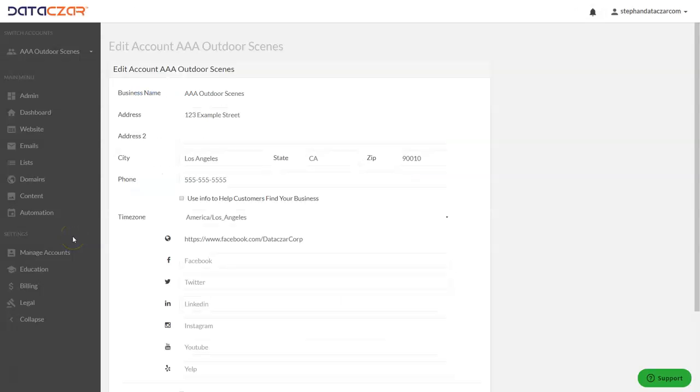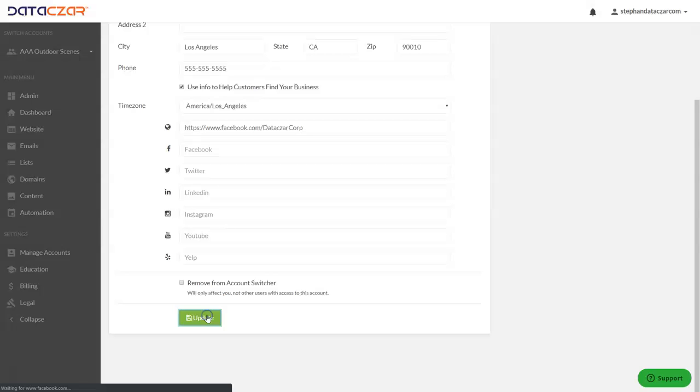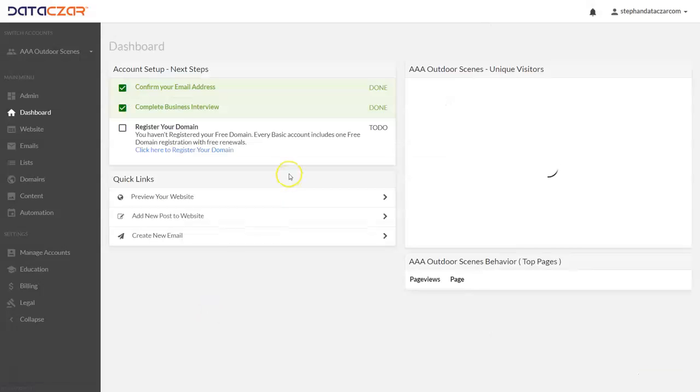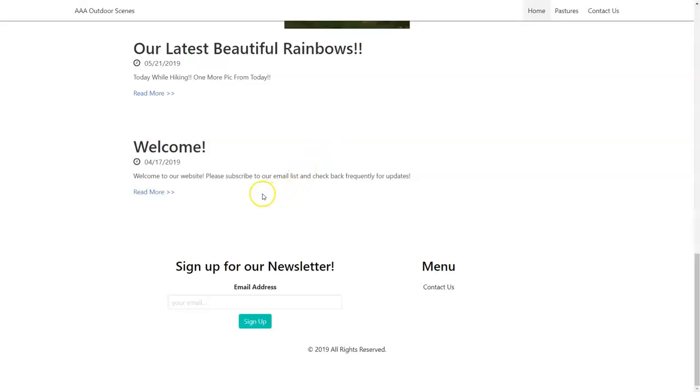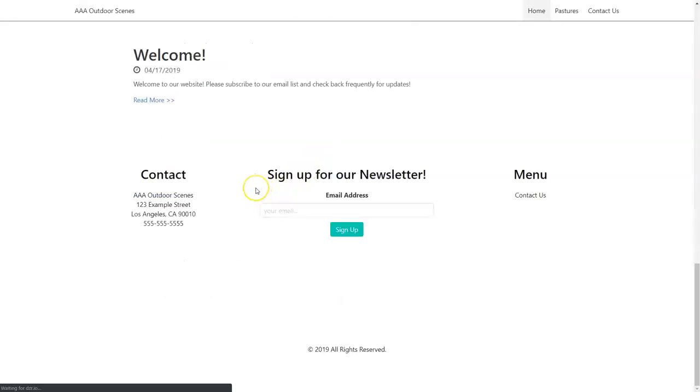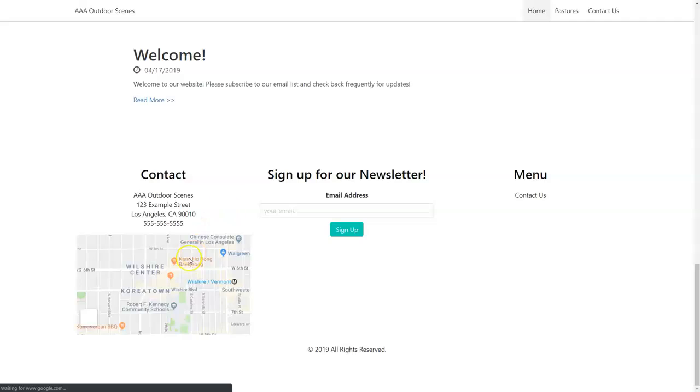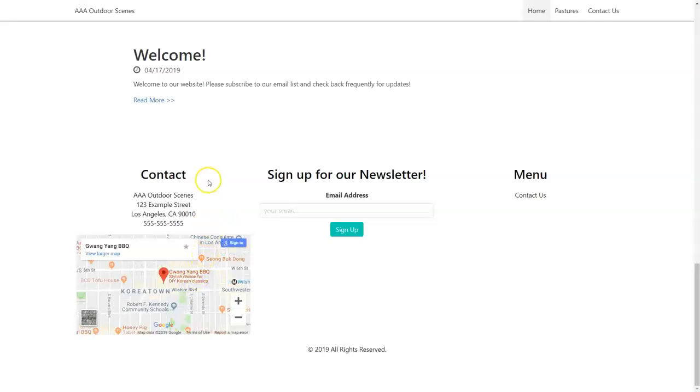Let's go back to Connect. We're under Manage Accounts again, under Edit. We're going to recheck this, and that's going to put the map back on the website. So we're going to update that. Tab back here. I'm going to refresh the screen on the website, and the map's back up again.